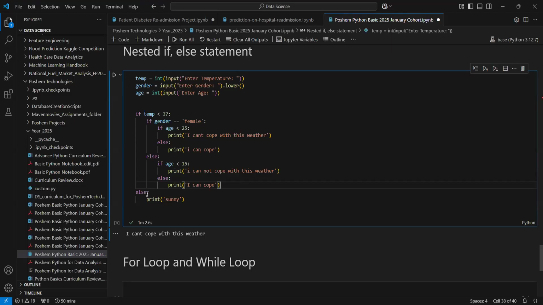This 15 is not under female, it is a male condition. Look, this is a male condition. This is for the male, and this one is for the female. This condition only runs if the gender is male.